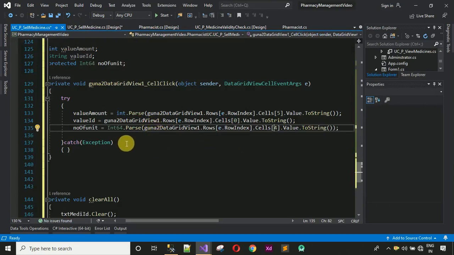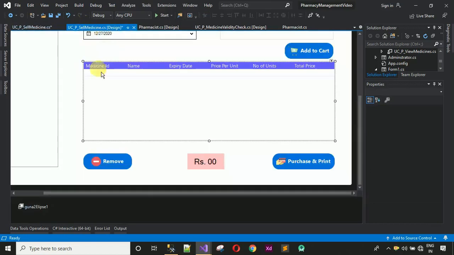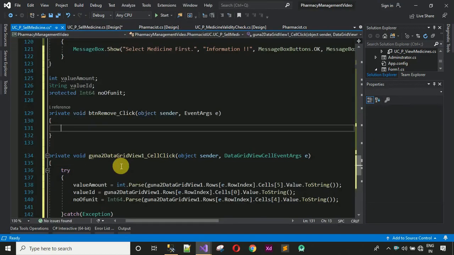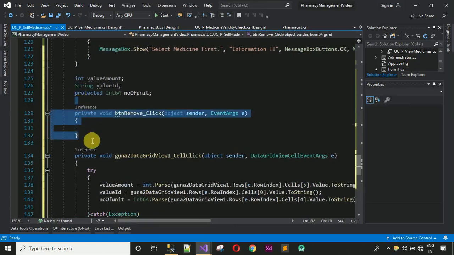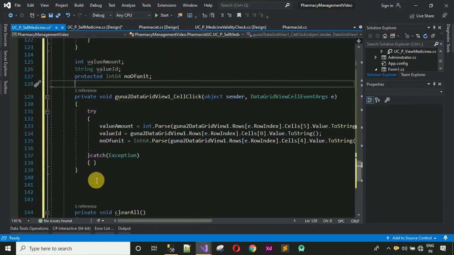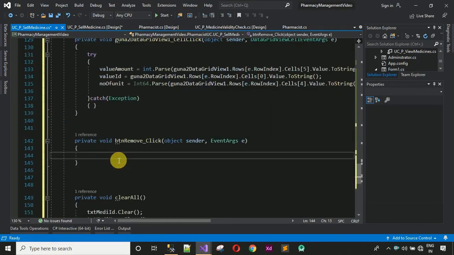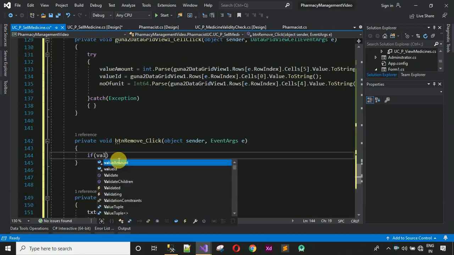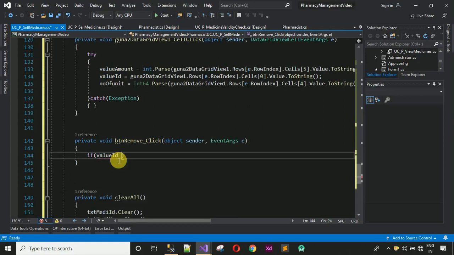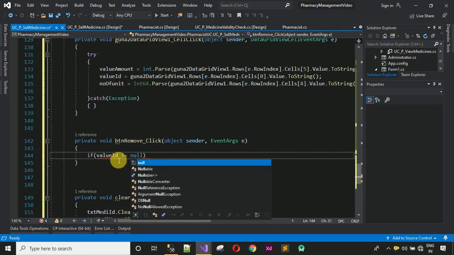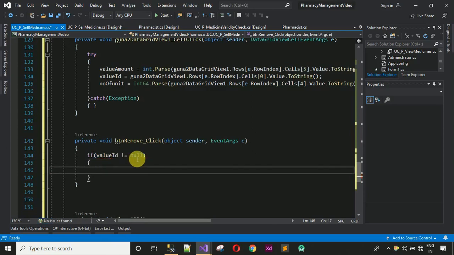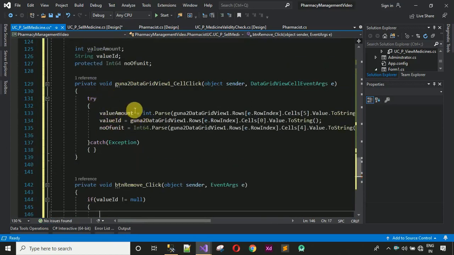So next thing what we have to do is we have to actually code for this btn remove event. So just double click on this and this will generate a btn remove click event. Okay, so on the wrong place it has generated. Let me cut this and paste it after this one, like this. And here first thing what I have to do is I have to check if the value ID is not null. Value ID is not equal to null. It means that if this one is null, then you haven't selected any value from that data grid view.